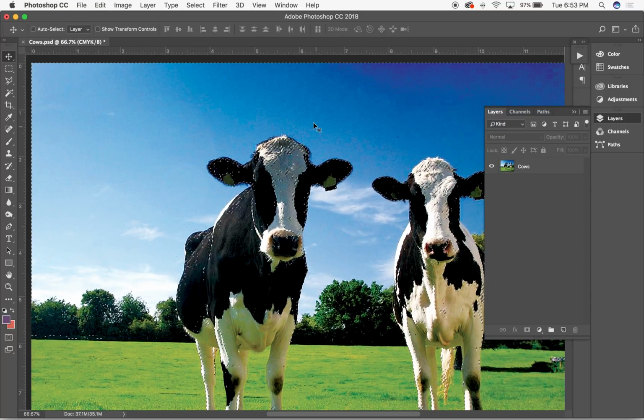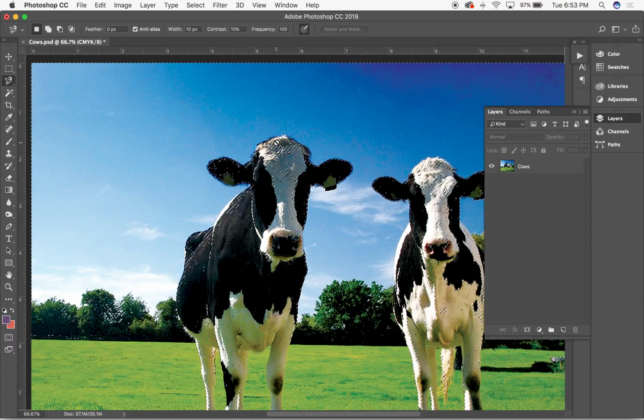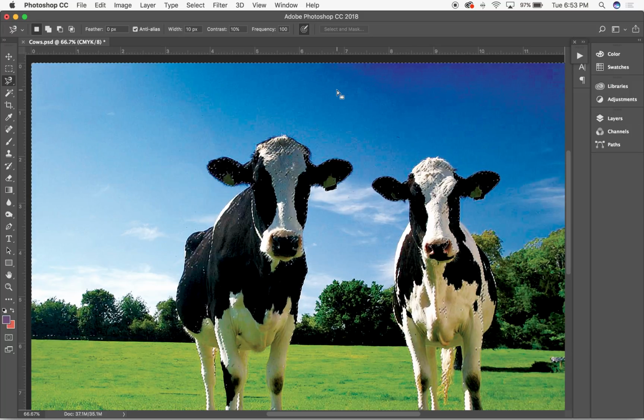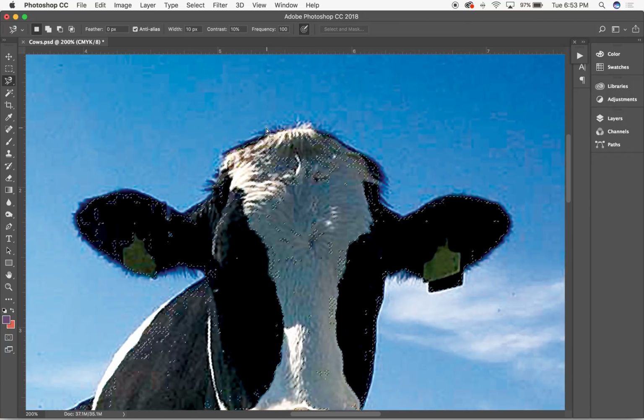The first thing I'll do is figure out what tool I want to use to select these cows. I don't want to use my pen tool because it's going to take too long. I'm probably going to go into my lasso tool, and try the magnetic lasso and see how that goes. What the magnetic lasso does is find the edge, and it determines what I'm trying to select in pixels based on where I'm dragging my tool. So I want to run it along the edge of this cow, and it's going to detect the difference in pixels and plop a selection there for me as I'm going.